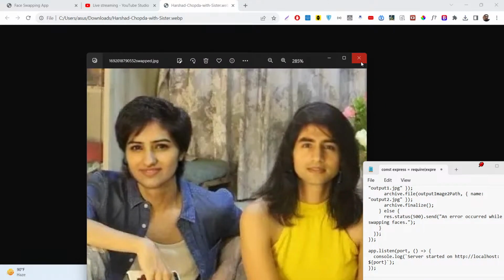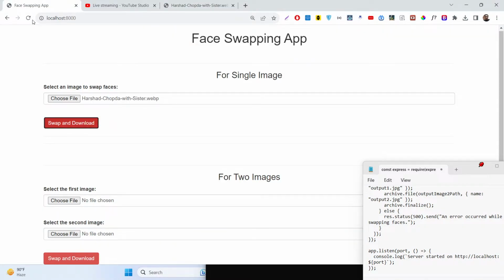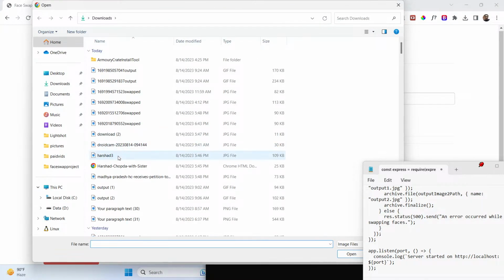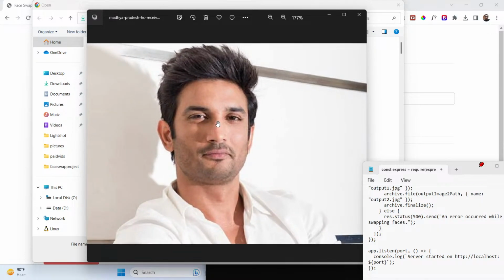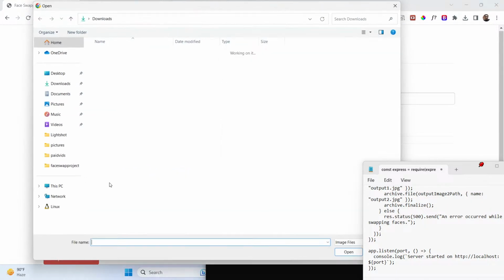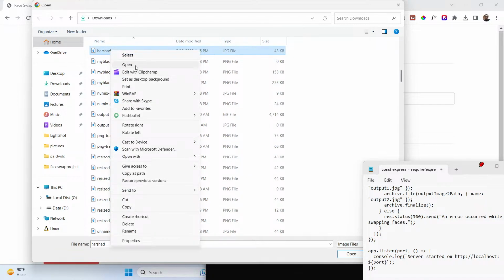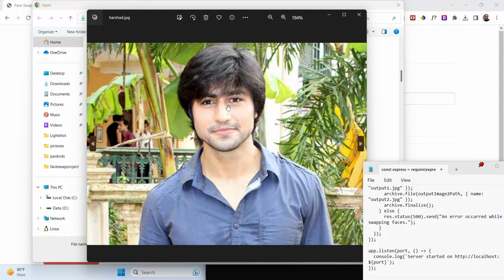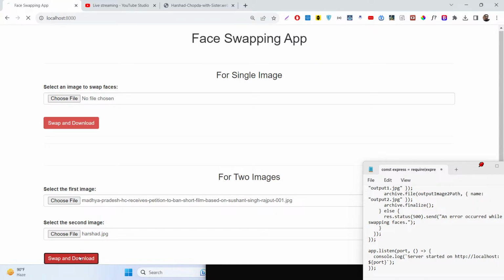So this is for an image which contains two faces. Let's suppose you have different images with different faces. Here you need to select the first image. This will be the first image, which contains a single face, and secondly I will select this image as the second image. So I will simply select this image and click swap and download.